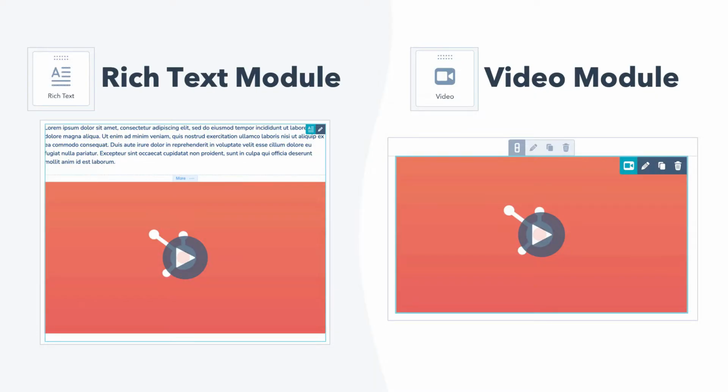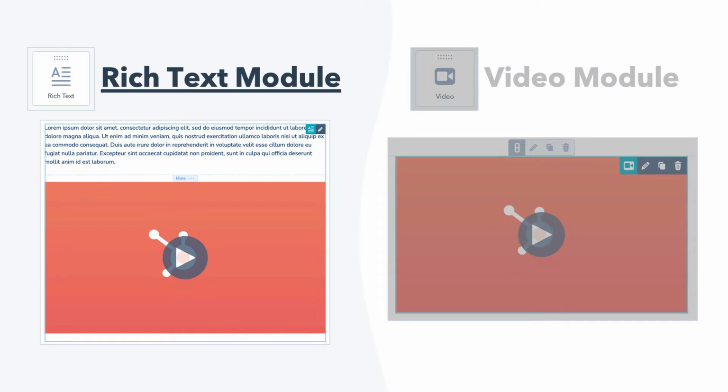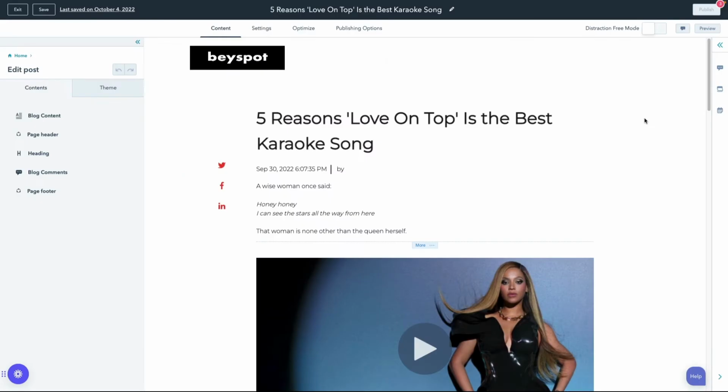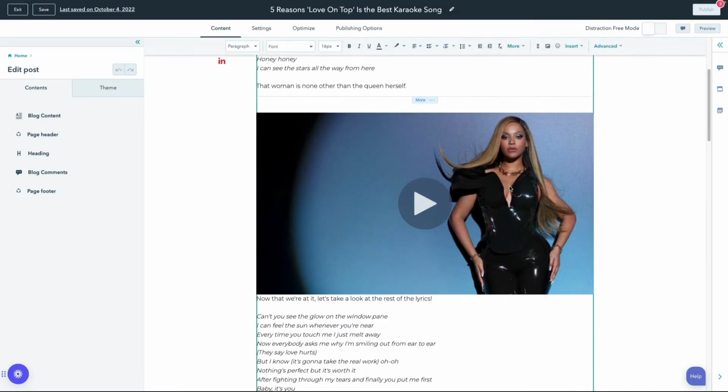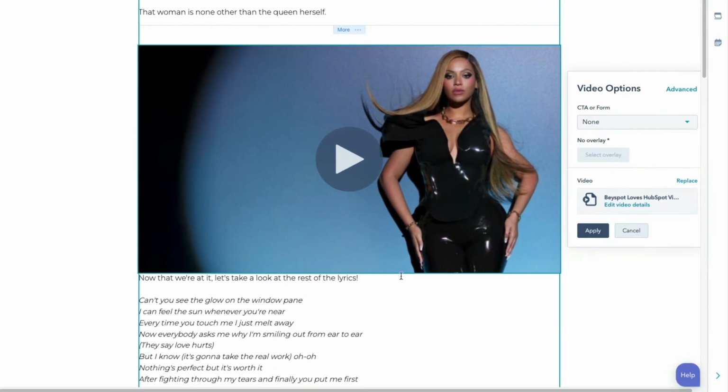The process for adding CTAs and forms depends on whether you're using a rich text module or video module. Let's start with a rich text module. Navigate to your content editor page and locate your video. Select your rich text module, click your HubSpot video, and select the pencil icon. A window will appear to customize your video options.